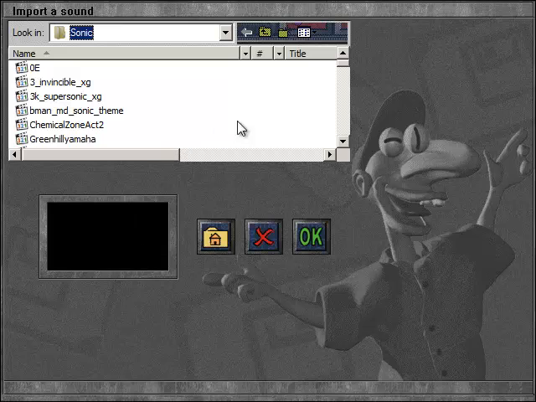Select the name of the file you want to open. Yes, thanks. When you're done, click the OK button.